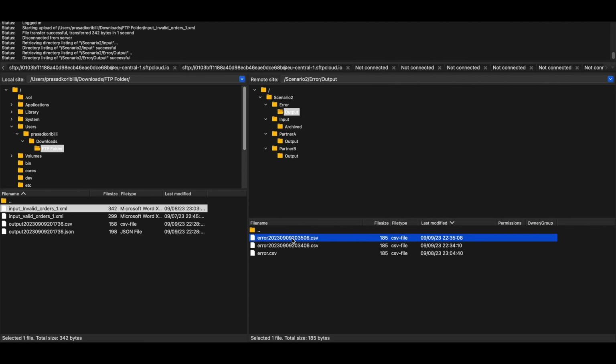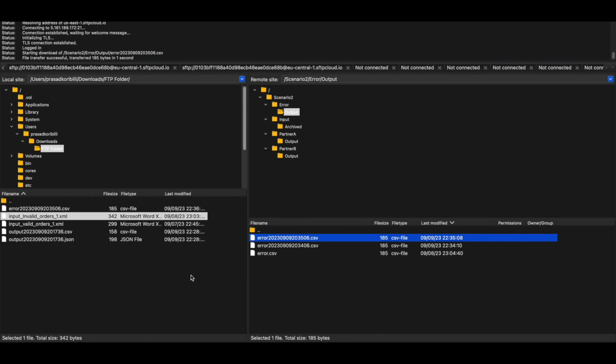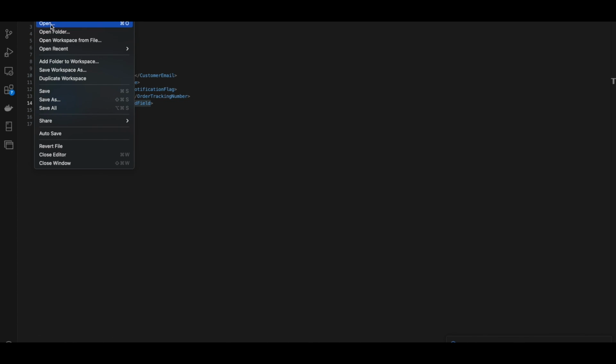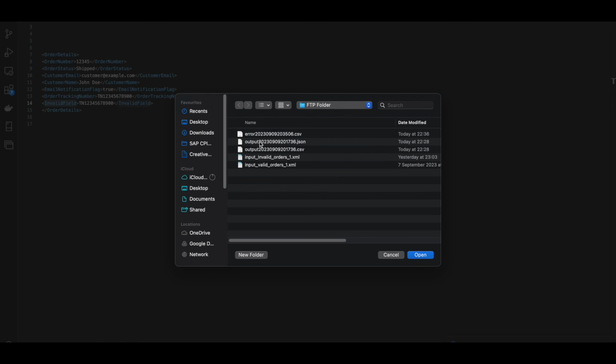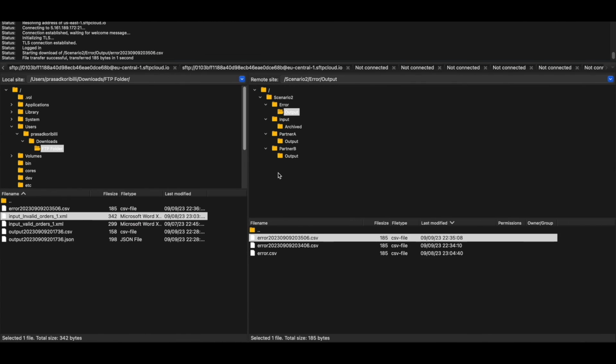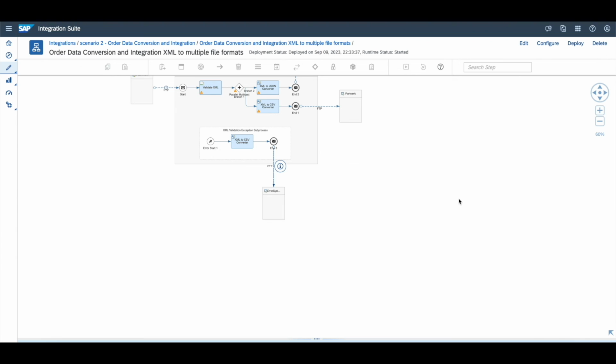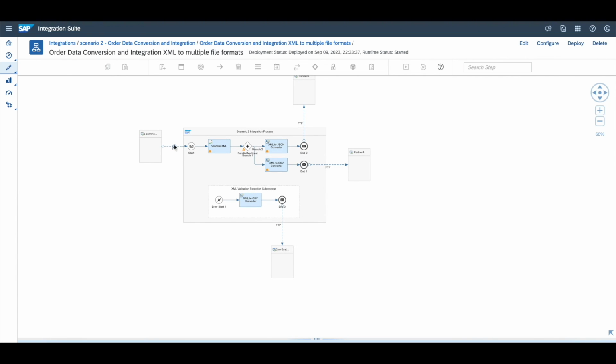So now these are the errors CSV file. If you open that, so let me open the error store file as well. You can see the header and the line item of the error record. So we completed the end-to-end testing and the implementation of the interface.